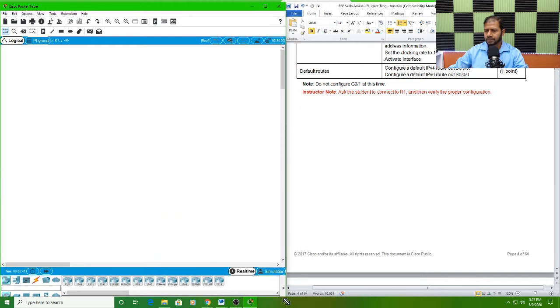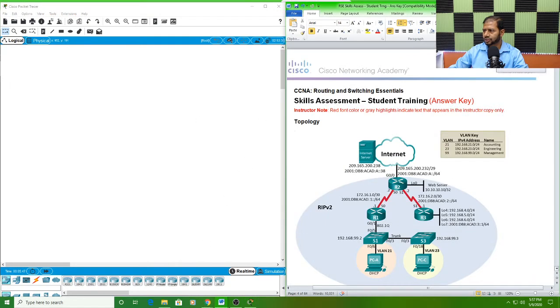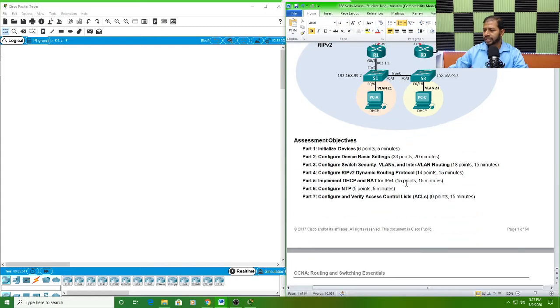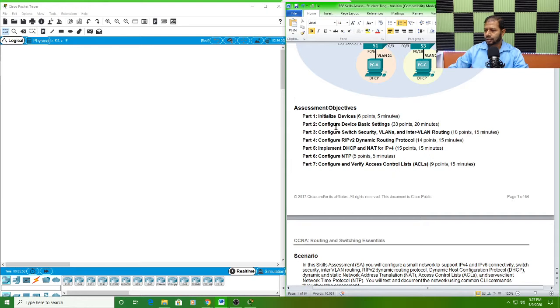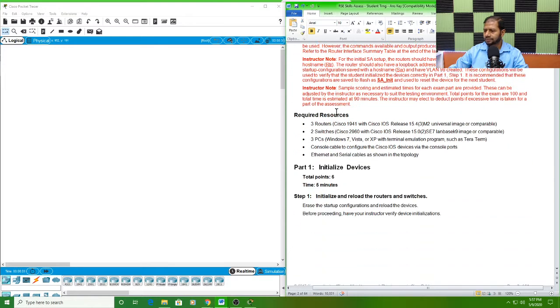Okay, so here I am in the packet tracer. I'm going to go all the way up to this instruction file. I need to design this now, and it says what I have to do. The assessment objectives, don't worry about that. You can read that later. Scenario, I'm not going to worry about that. Required resources, I'm going to tell you what equipment I need in this lab.